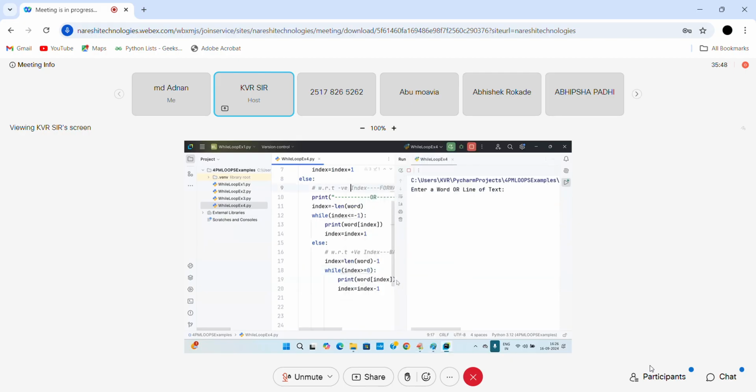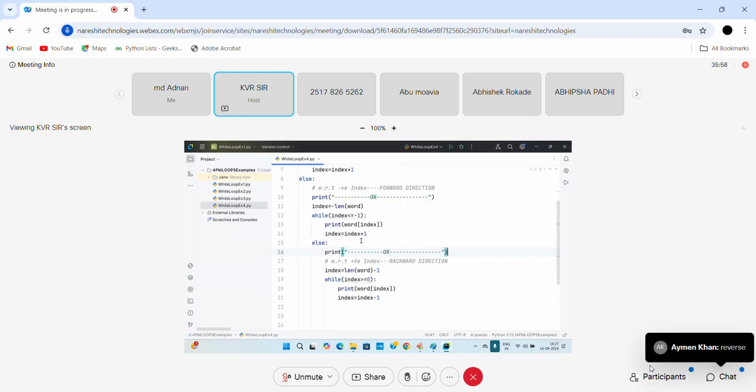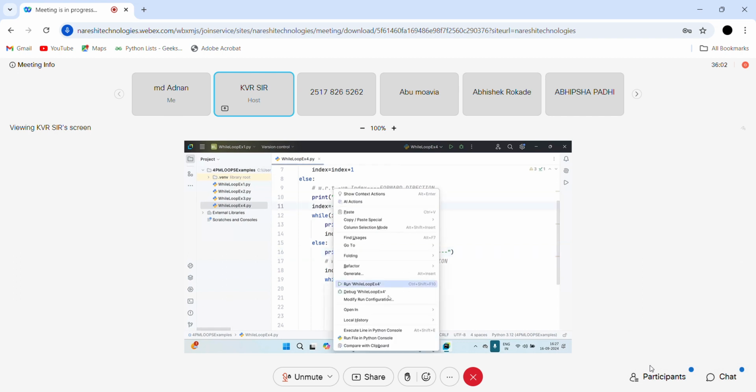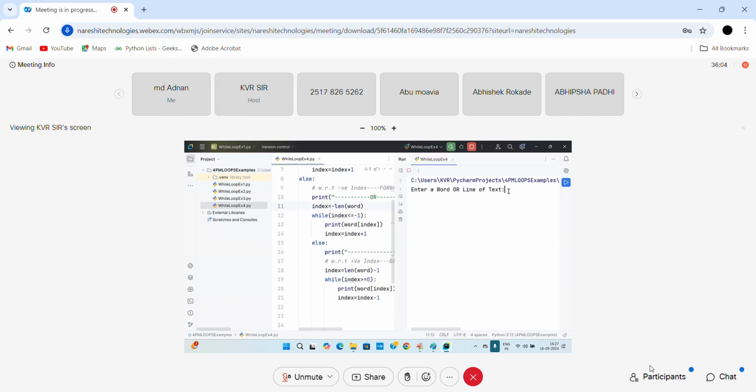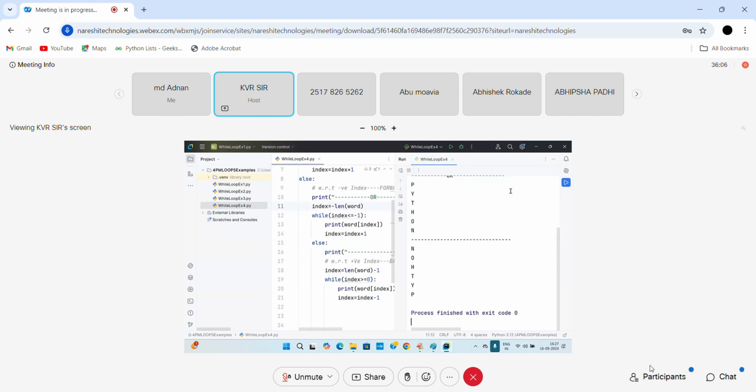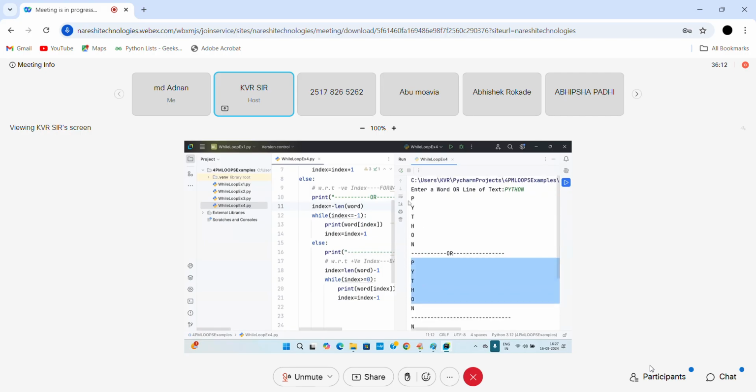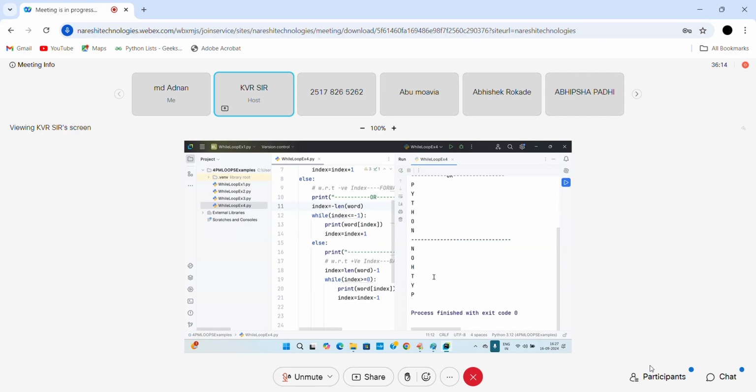Try to run this code. We are going to say Python here, and I'm going to get NOHTYP. This is the reverse of Python. I think you are following me.